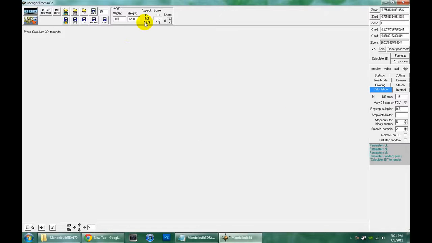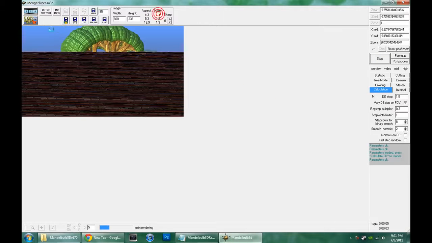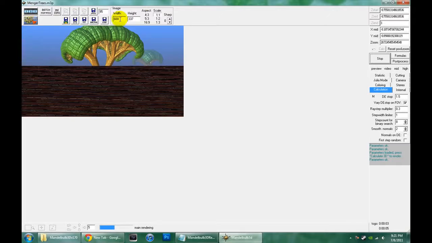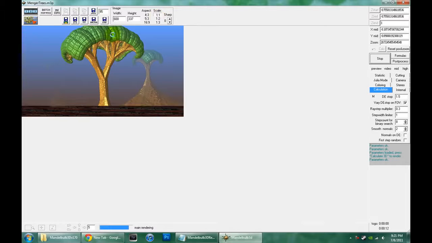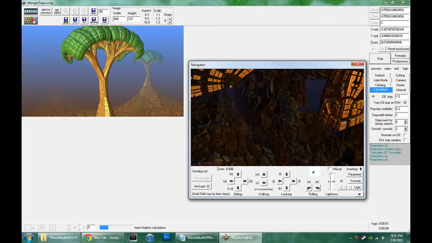This one. I'm gonna put a width of 600. I just want a quick render, so I'm lowering the resolution here. Calculate 3D. Remember, this changes the scale of the image and applies anti-aliasing. So if I hit 1 to 2, I'll give it a 2 times anti-aliasing, make the edges a little smoother.